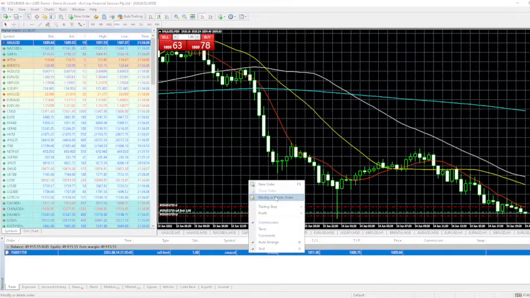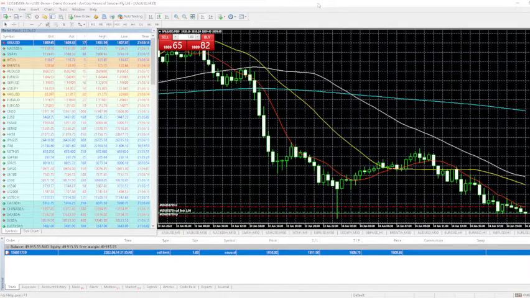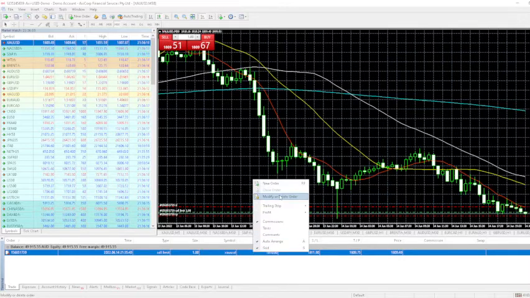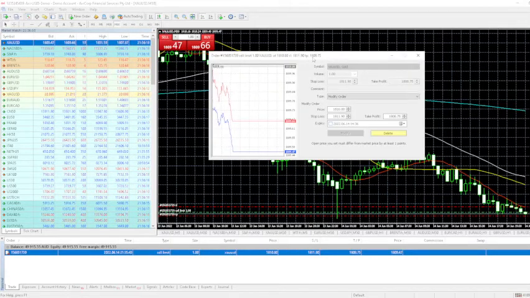Simply right click on the order. Either it's an open order or a pending order, in both ways you have this option. Click on the modify and you see the yellow bar. It's a delete order option.